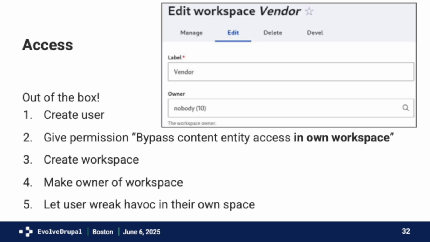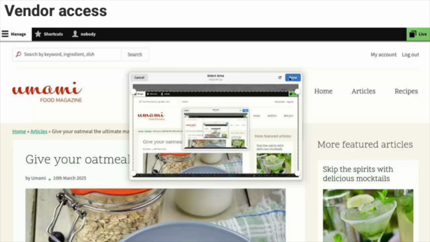So the really easy solution for this is provided by a core module itself. We can create a new user. We assign them this permission, which is bypass content entity access in own workspace, create a new workspace, we assign them as the owner of that workspace, and then we let them wreak havoc in their own space, and they can't touch production. Because if they try to touch anything that is production, they'll get that error, like, you can't do that.